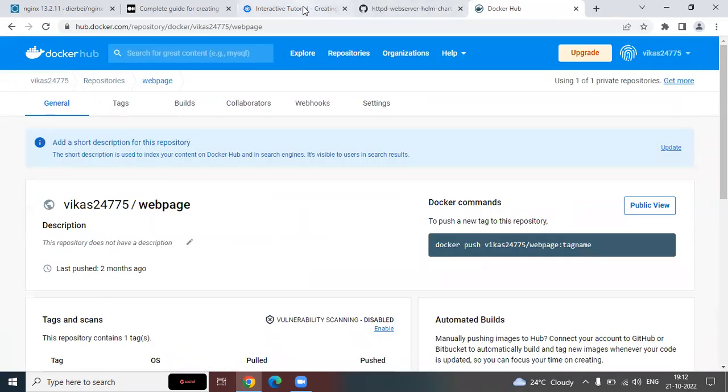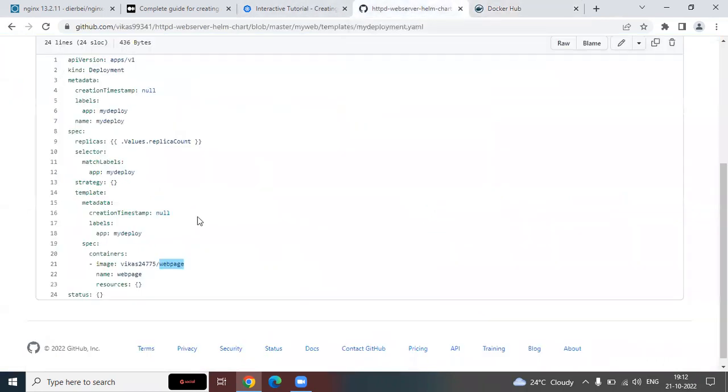Let me again come back here. Here I'm showing you two new things. One is replicas. I'm not hard coding the value, rather I am passing it as a variable. The rest is the same, and the rest is not that important. The second thing is your image.